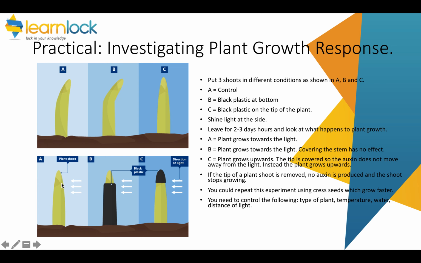Now, plant A, you can see, starts to grow towards the light, and so does B. And C grows upwards. So how would you interpret these results? Well, this shows that auxin must be in the tip, because when the shoot is covered here, it has no effect. It still moves towards the light. But when the tip is covered, the auxin won't accumulate on the left side. Instead, it will just spread out evenly on the top, and the plant will just carry on growing upwards. It will still grow, but it just won't grow towards the light. If you remove the tip completely, then the shoot wouldn't grow.